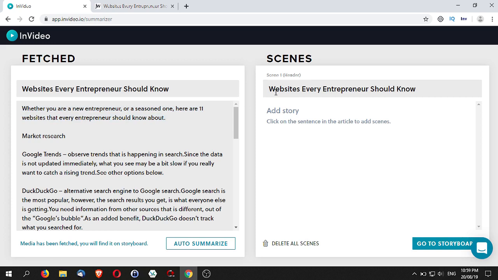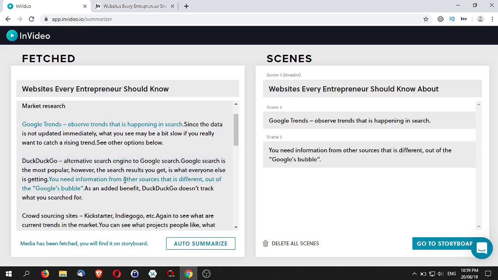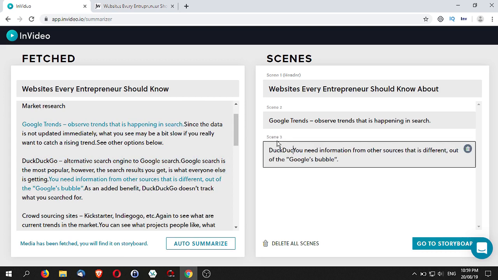So it has created the title, websites every entrepreneur should know about. Let me just add this. Here, click on the sentences in the article to add scenes. Let's say I want to use Google Trends. You just select the sentence. The second one, I'm going to change it, so it is DuckDuckGo, Google Bubble. So this is scene number 1, scene number 2, scene number 3.